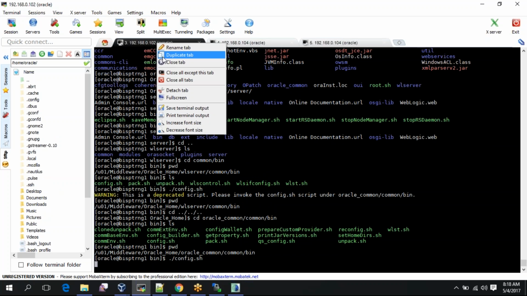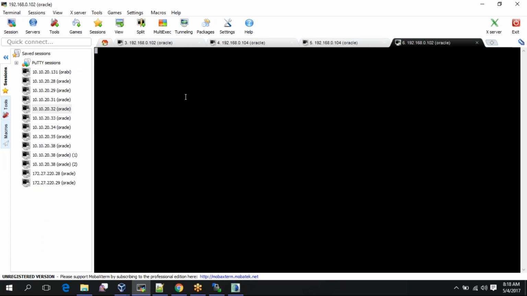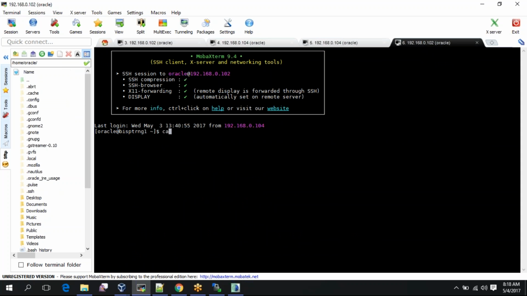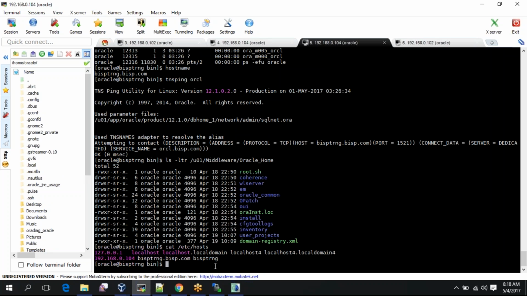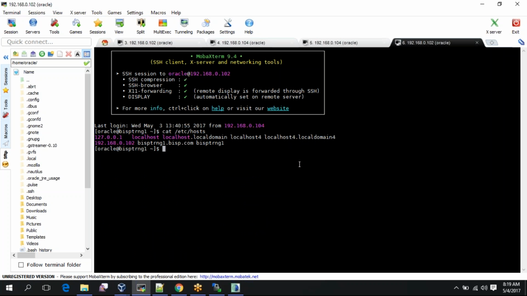Let me take a duplicate tab and let's do cat /etc/hosts. Now the thing is, it doesn't have an entry for my other server, so it is not finding these details. So what I have to do is take this entry and put it into /etc/hosts of this file. Similarly, I'll have to take this entry from here and put it into the other file.